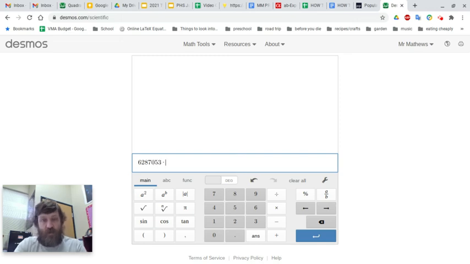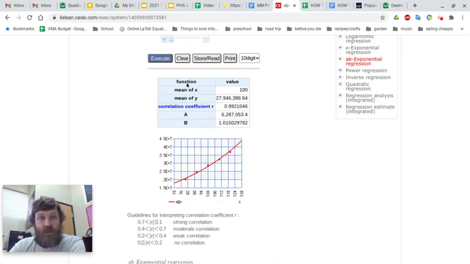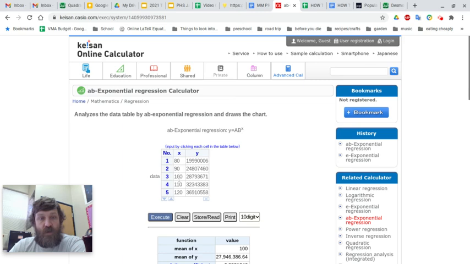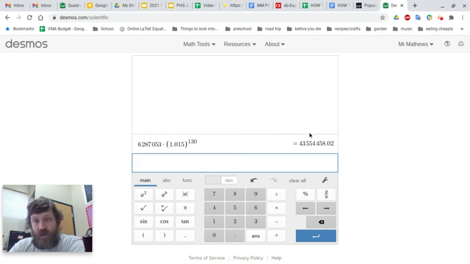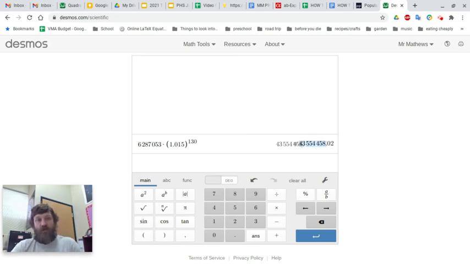6287053 times, and then I'm going to put inside the parentheses 1.015, and I'm going to do raised to, and then I'm going to put 1,130. Remember, we did 80, 90, 100, 110, 120, and so the next number for 2030 would be 130. And when I do that, I get this number right here. This is the predicted population of Morocco in the year 2030.